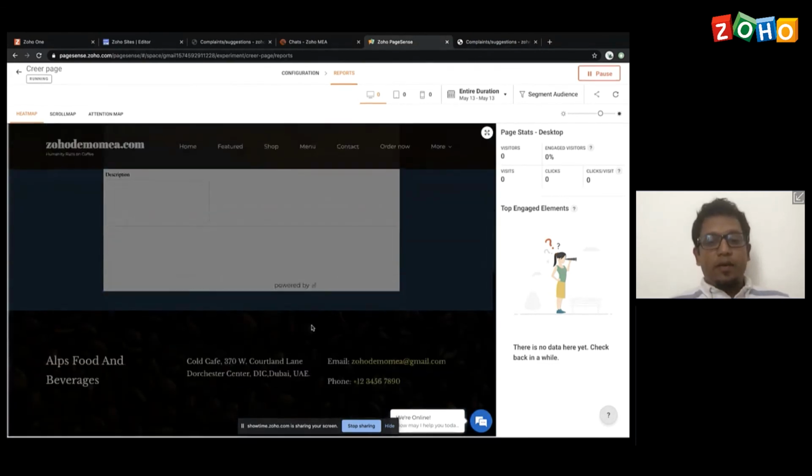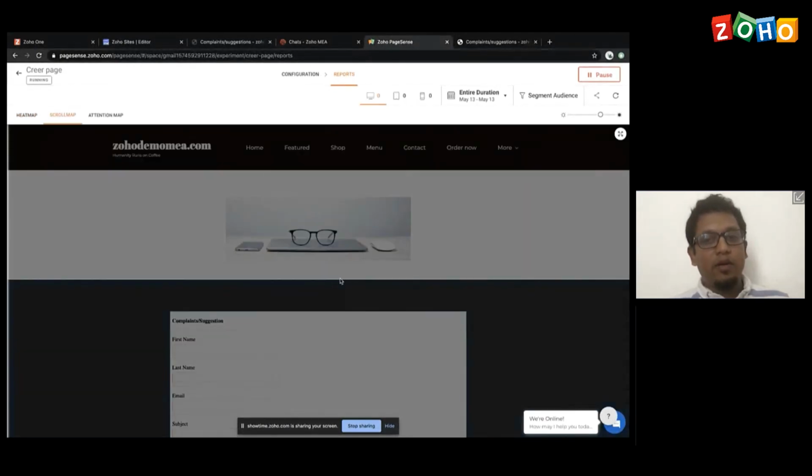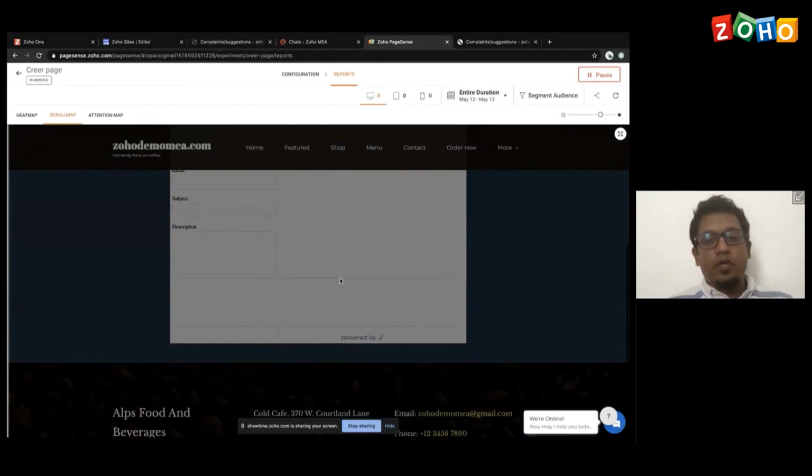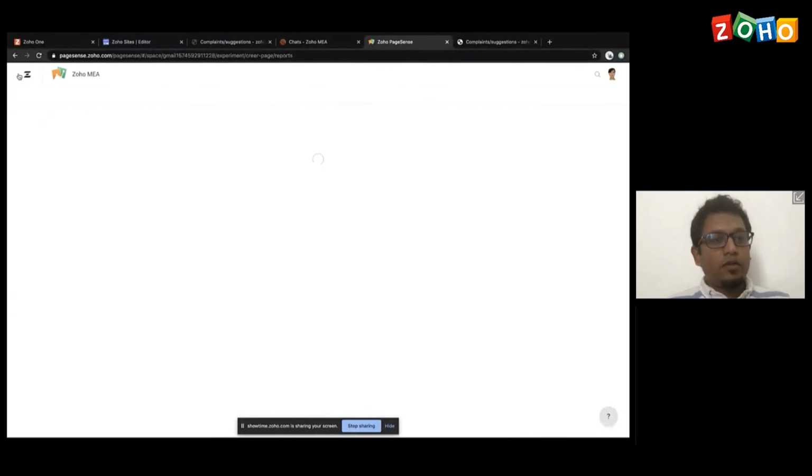So now we can see how many visitors there are, how many people are clicking on the particular thing, and you can do a scroll map. You can see how many people are, as I mentioned, with the multiple colors on your particular screen. So this is one thing.